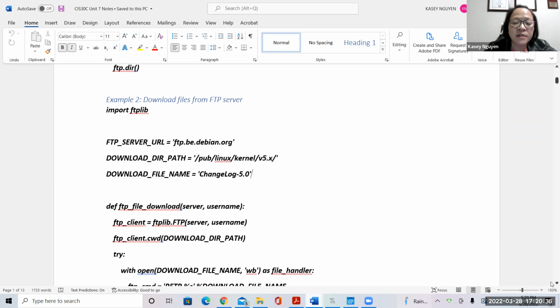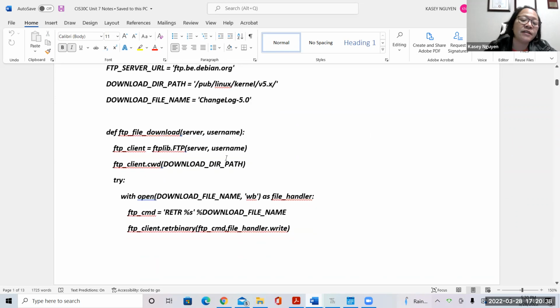Then in the second part of this program, we define a function. This is a custom function, so we define FTP file download, and in its parameter, we want to use server and username. Now, in order to download as a client, you have to create a client. So here's your client object.